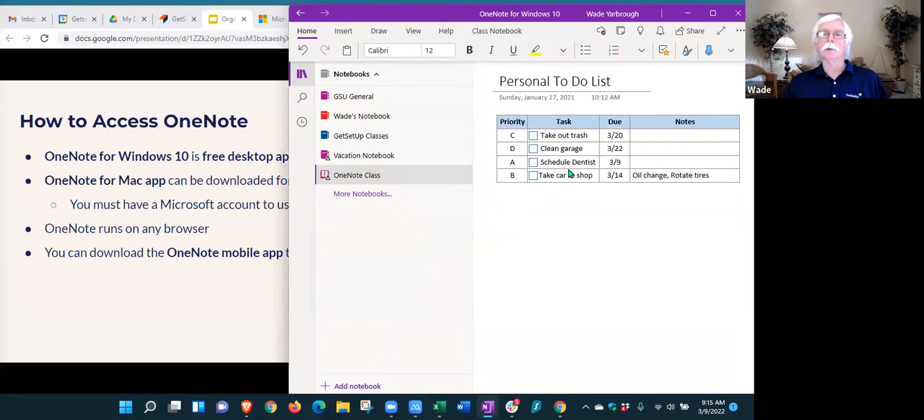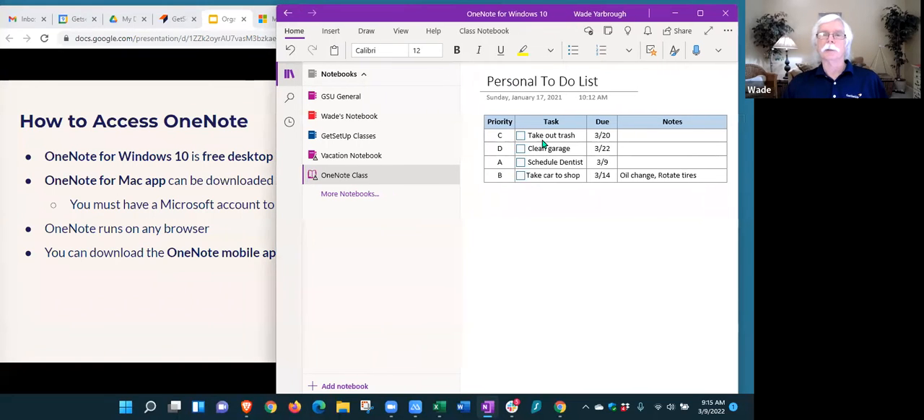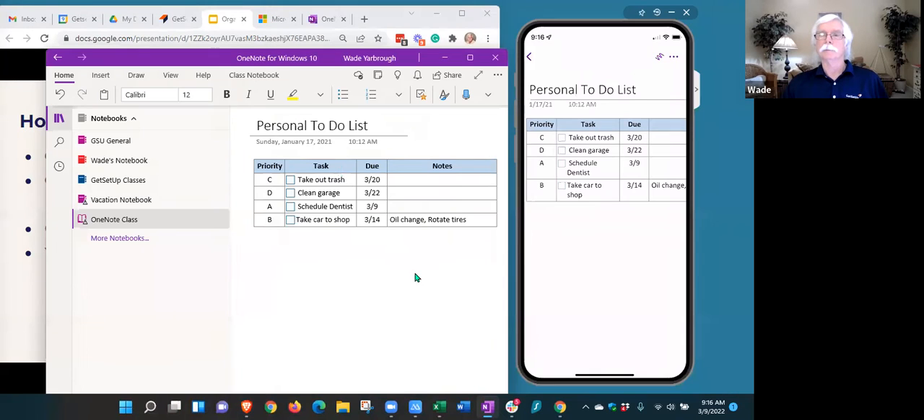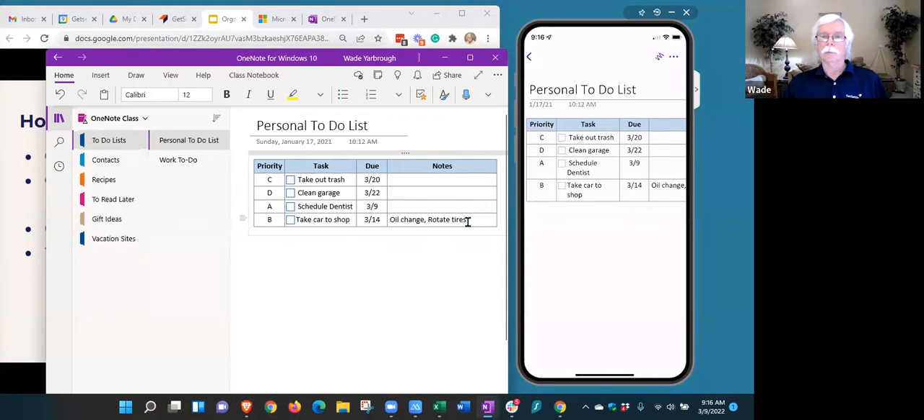Here's that same to-do list using the Windows app. If I change something here, it'll immediately be reflected on my phone as well. I want to add, I need some wiper blades.